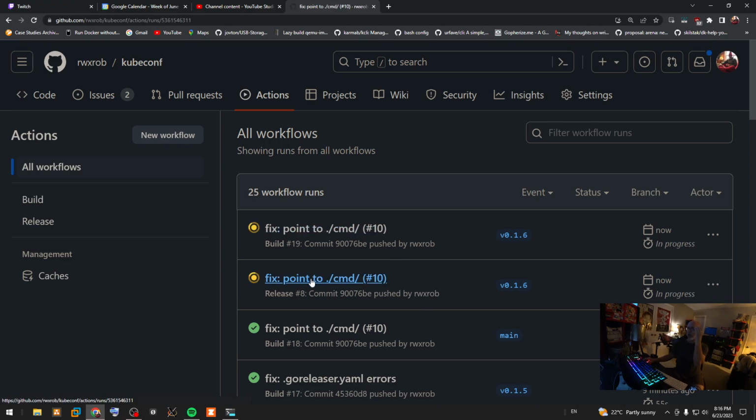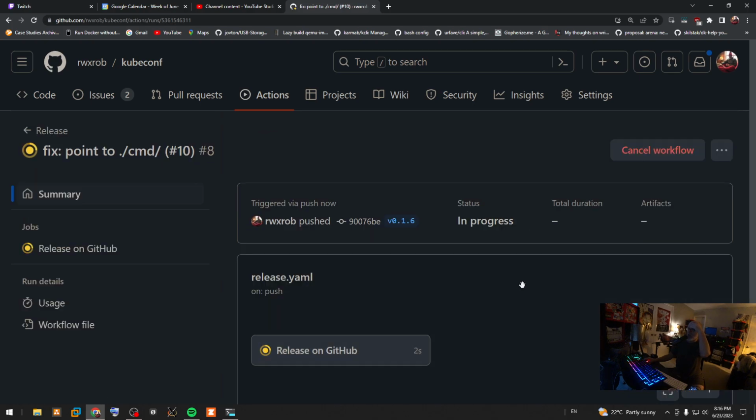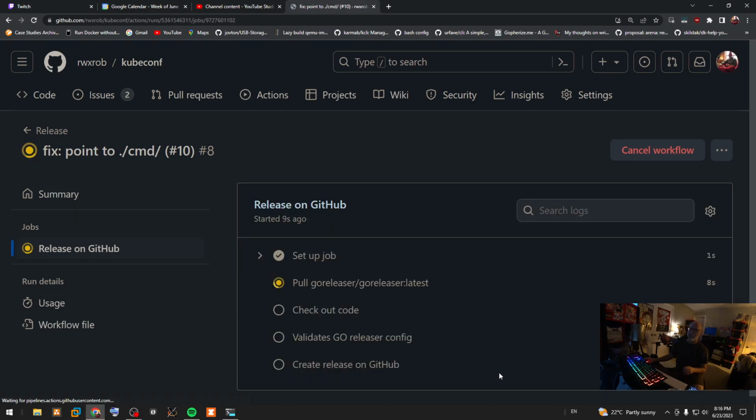Okay, this is going to work. Wait. Yeah. This is definitely going to work because we now have an actual tag on it. I am very confident this is going to work. Is it going to use the cache files? That is yet to be seen. We shall find out.